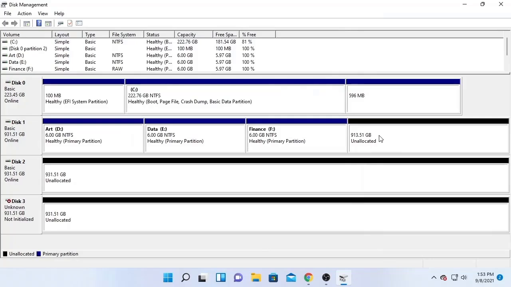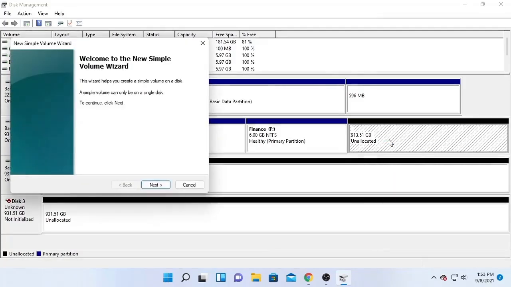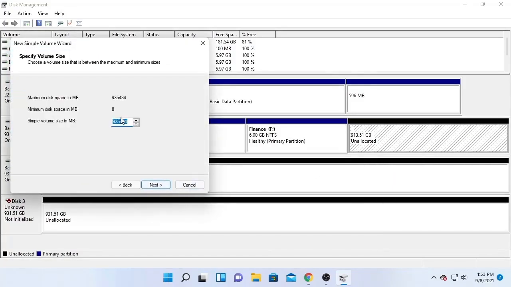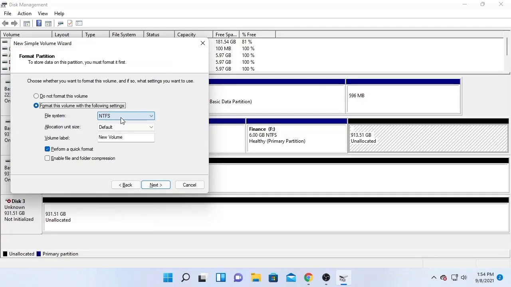Okay, let's create the last volume for this drive. New Simple Volume, click Next, enter 6144 megabytes, click Next. We'll assign it a partition letter of G. Next, we'll name it Stats.